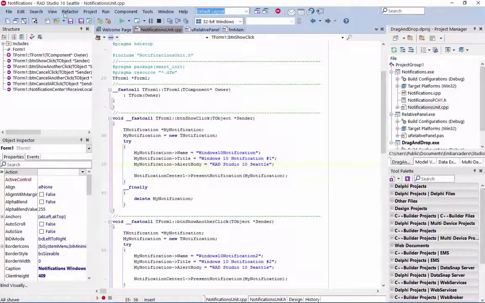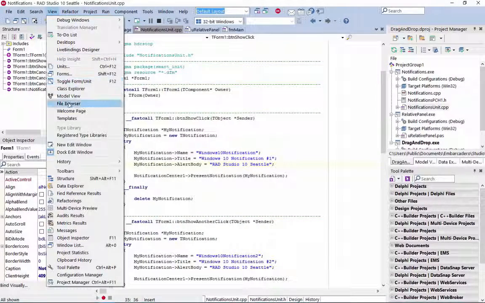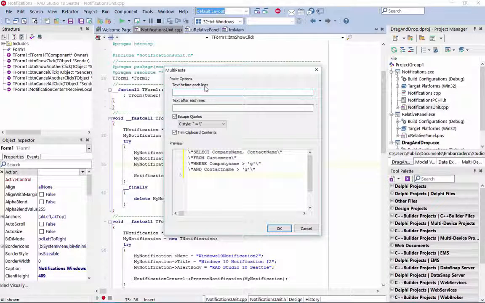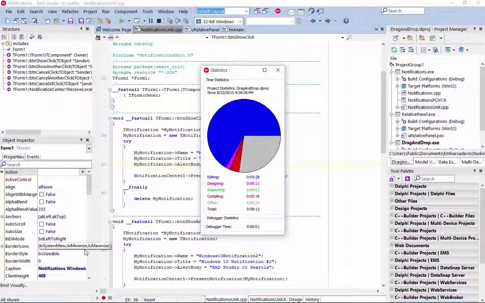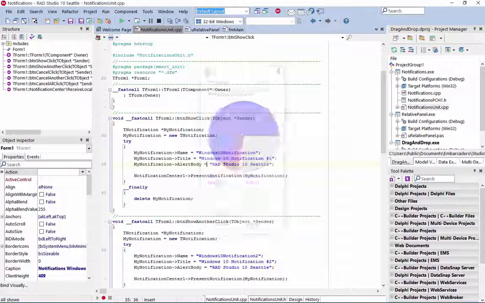New code and project management features include project statistics, clipboard history, multi-paste, structural highlighting, flow control highlighting, a navigation toolbar, and much more. Use multi-paste for modifying previously copied text and pasting it into the code editor. Use the Project Statistics feature to get a clear picture of team productivity. Project Statistics provides a real-time view of the amount of time spent editing, designing, inspecting, compiling, and debugging.